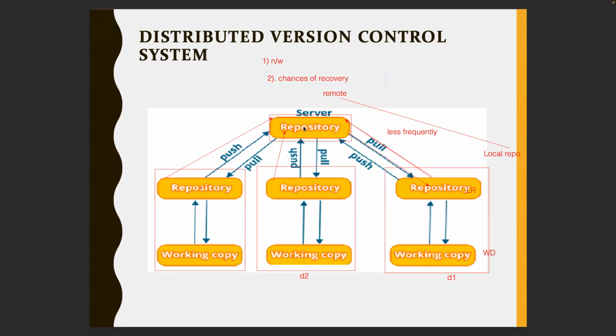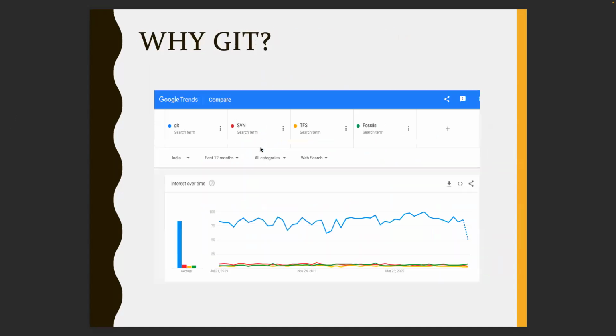Any more queries? Okay. So let us now jump into the architecture of Git. Before that, this is the trend comparing Git with other version control systems. This is the Google Trends from 2020. You can also check the latest trend. You can compare tools like Git, SVN, TFS, Fossil. Git is the clear winner in this category. Do you see the blue graph is for Git? So we are learning the market leader here.